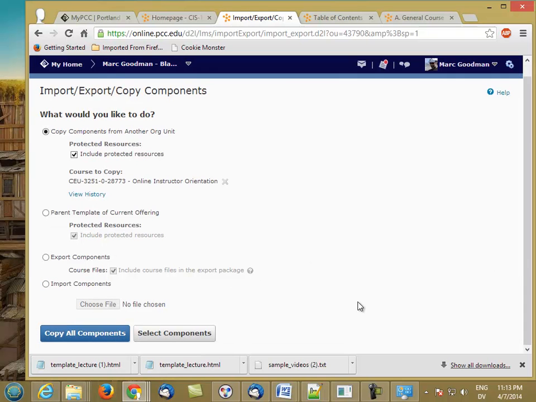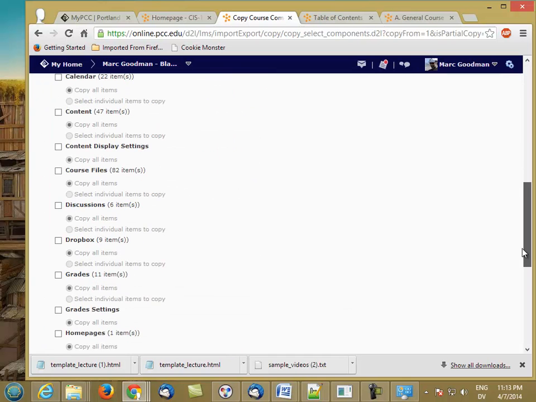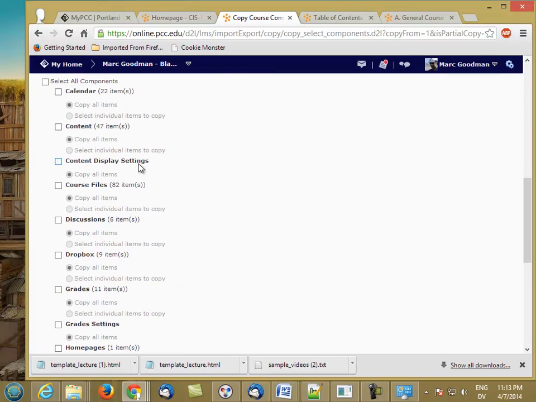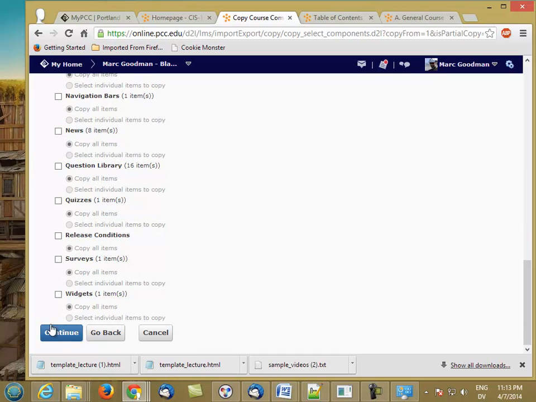And then at the bottom, I want to select the components. So I can either copy everything from that course shell into my shell, or I can select just some components to add. So we'll say Select Components. And then towards the bottom, I get to say what I want to copy. So I want to copy a module out of the content, and I want to select which module I want to copy, and then continue.